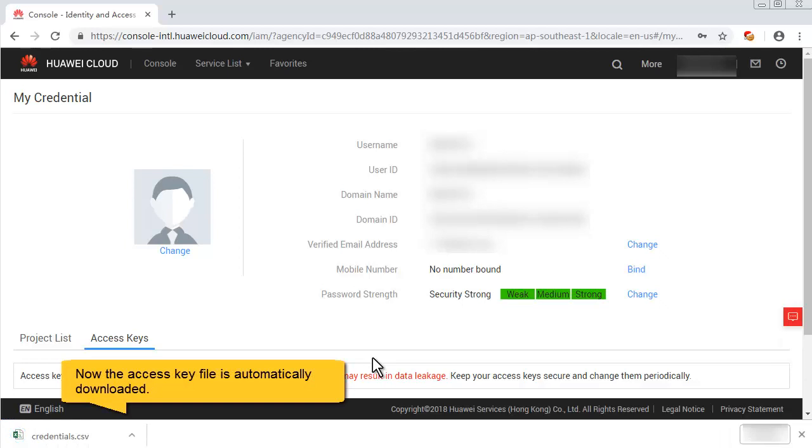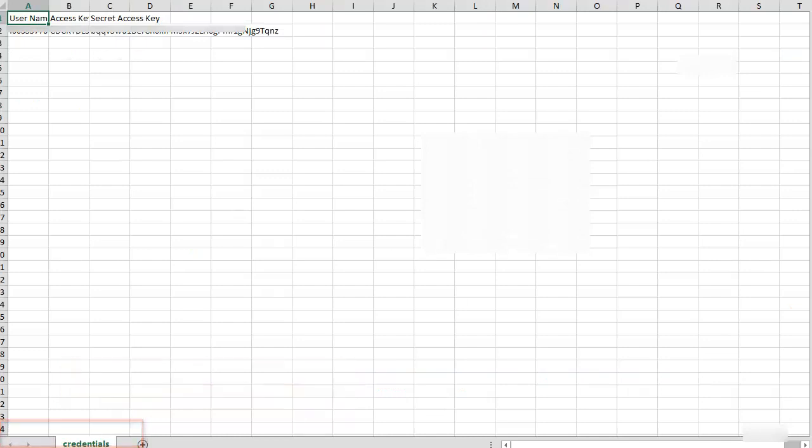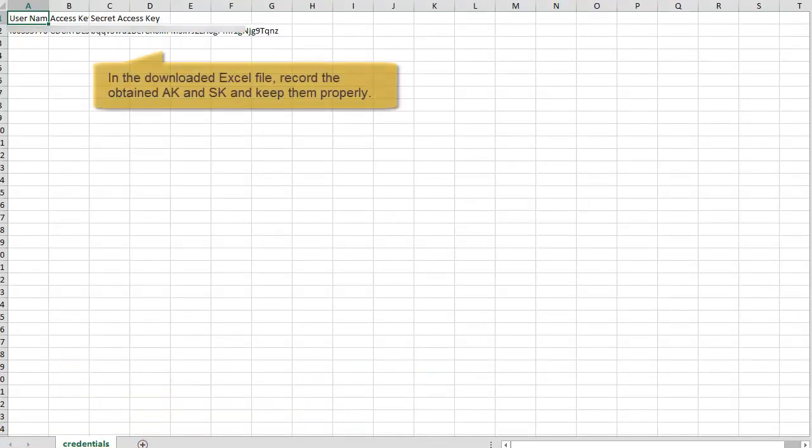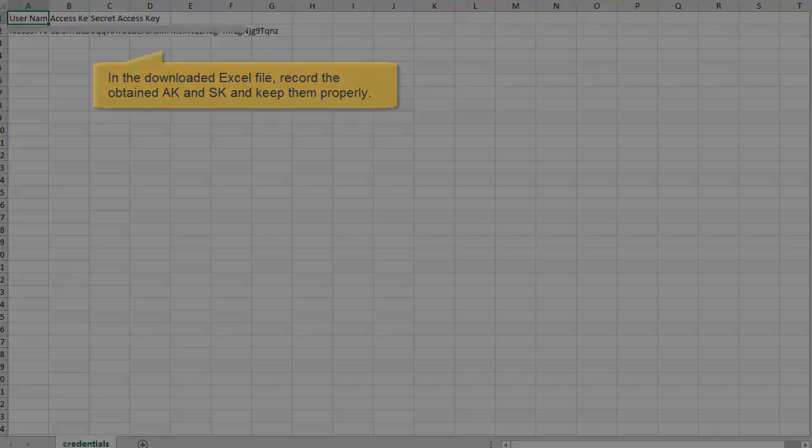Now the access key file is automatically downloaded. In the downloaded Excel file, record the obtained AK and SK and keep them properly.